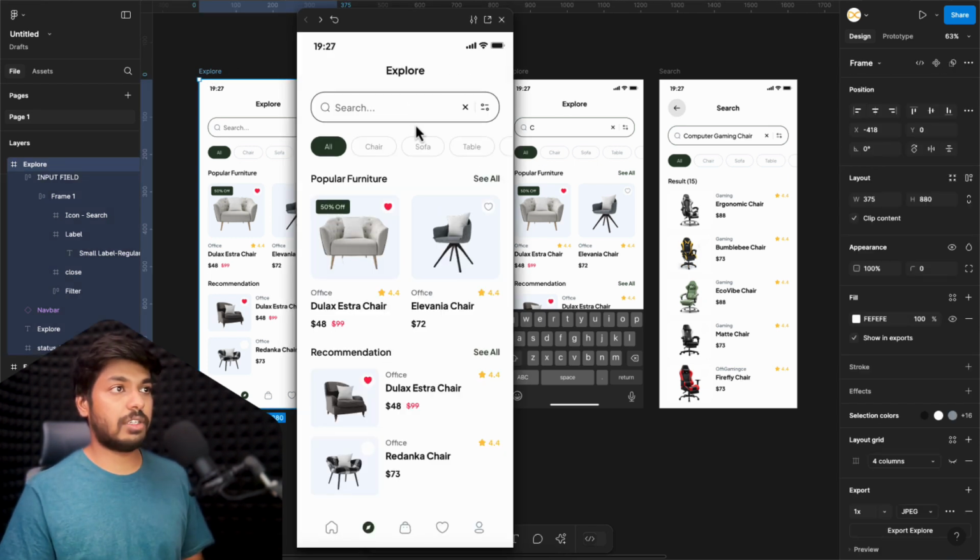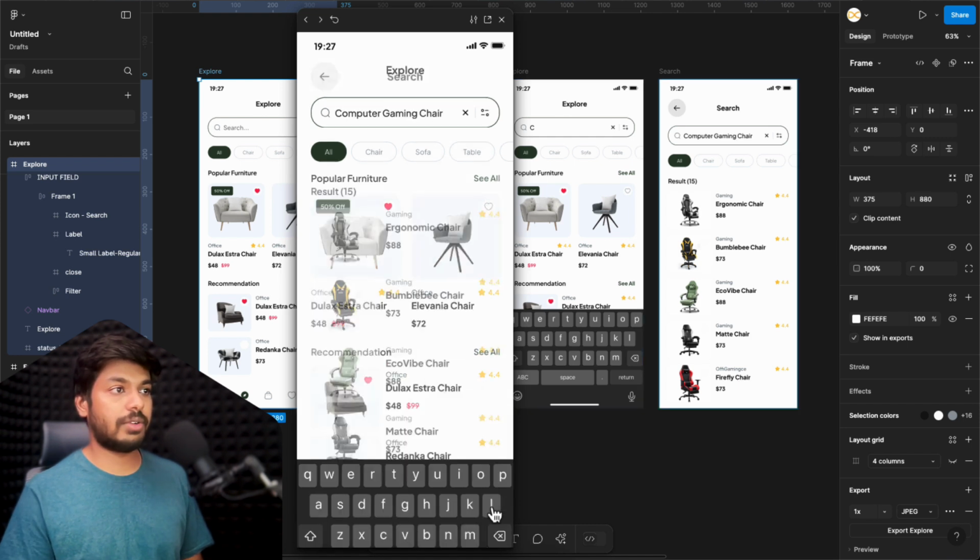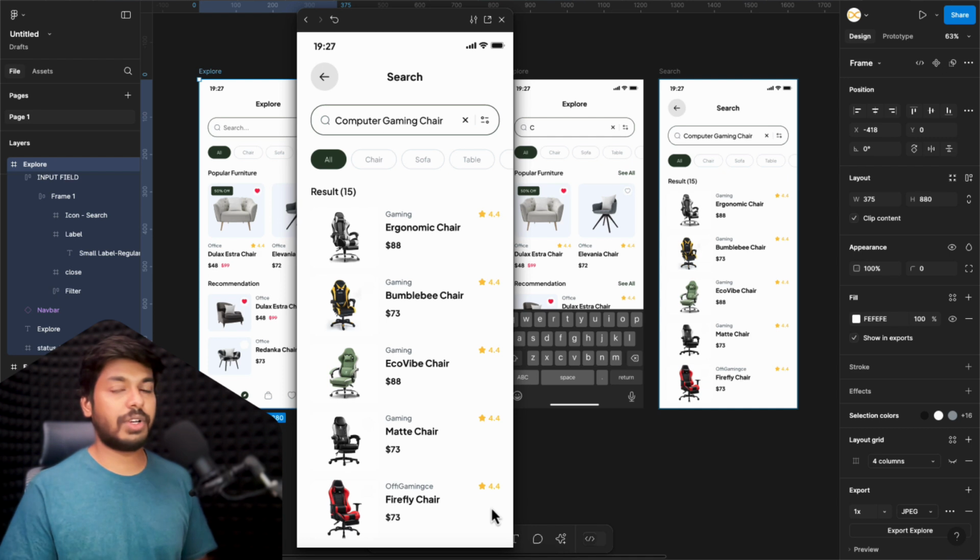So here we have a search bar. Once I click on the search bar, a keyboard comes in and you can see the typing effect on the screen. And once I hit on return, it gives you the results, right? So we're going to see how to create this. It's very easy. Let's jump on a fresh screen and see how to create this from scratch, right?